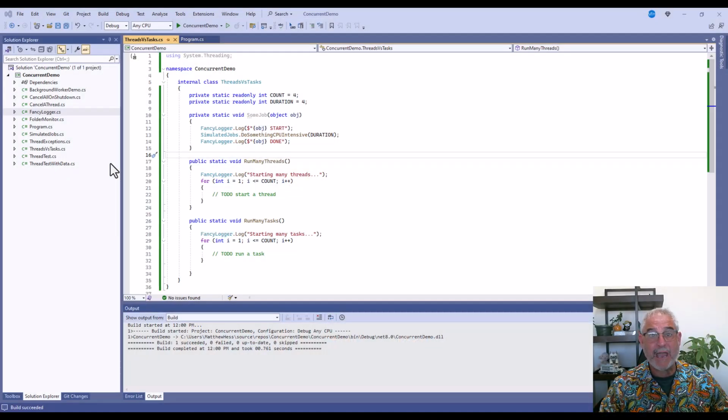And what happens if I need to do a lot of number crunching on my machine? How is it that tasks and threads behave a little bit differently? So the easiest way for me to demonstrate the difference between tasks and threads here is really just to write some code and show it to you, let you see it live.